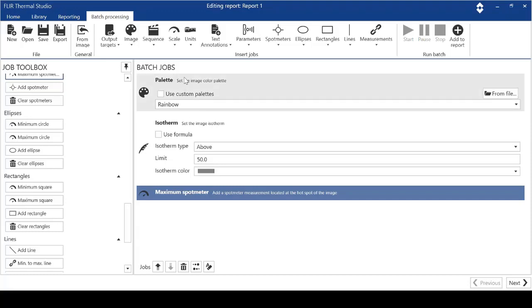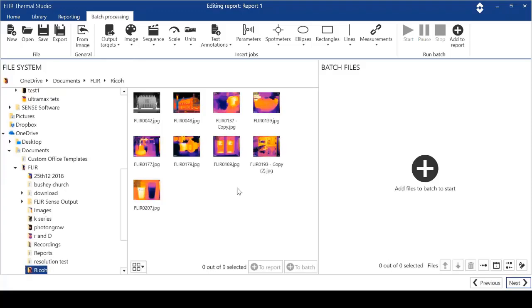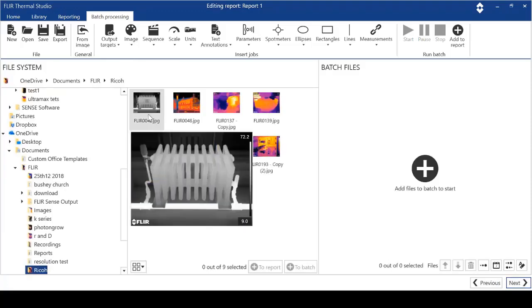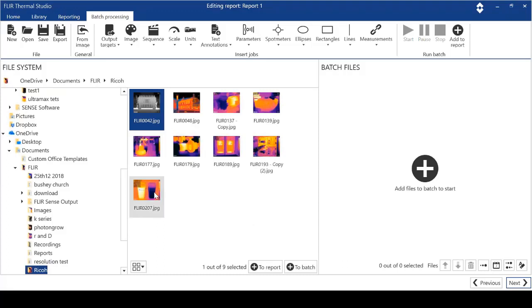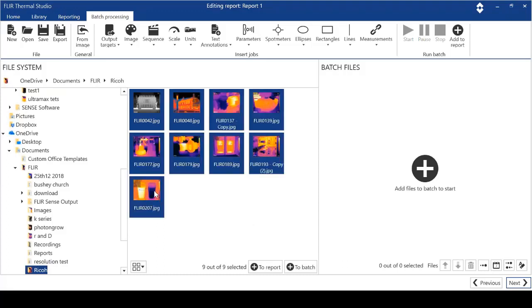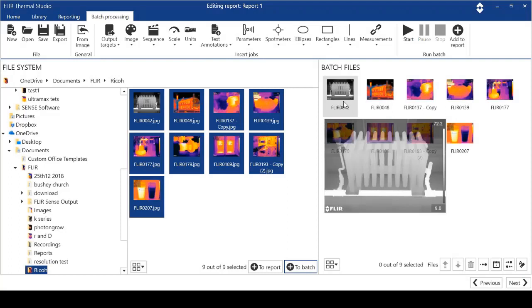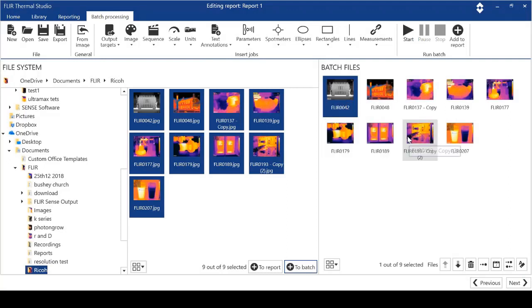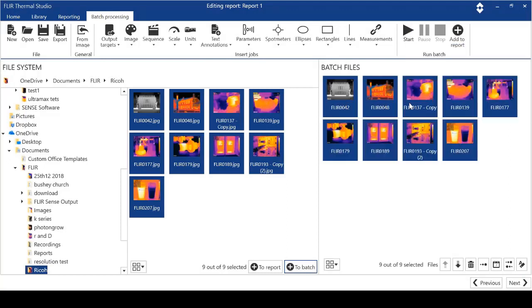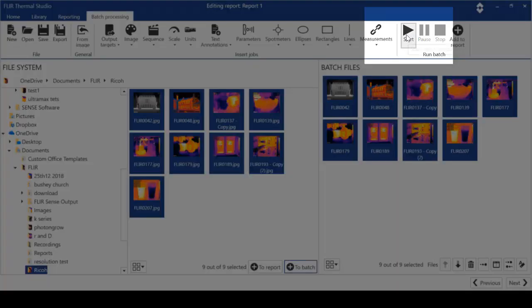Now we've got the list of jobs that need to be applied to that list of images. I click Next, and I need to select my images. In this case, I've got a set of images set up, and I'm simply going to add these to the batch, select all of the images in the batch, and then start the processing.